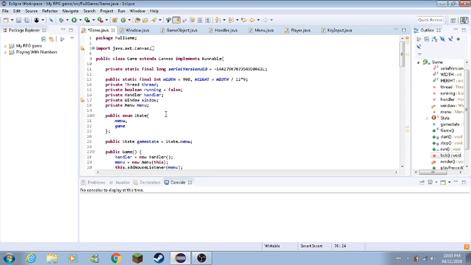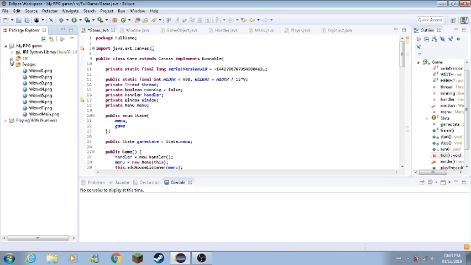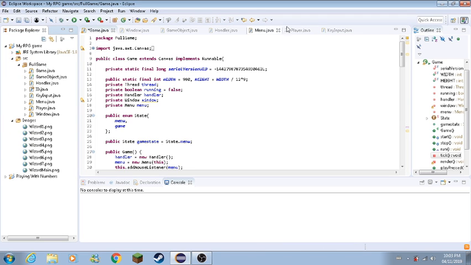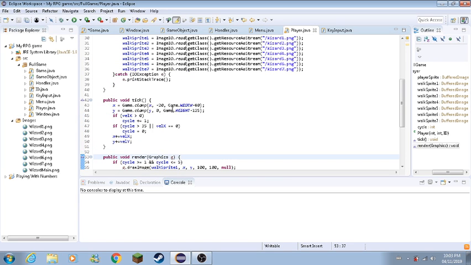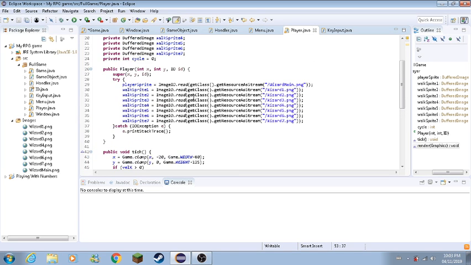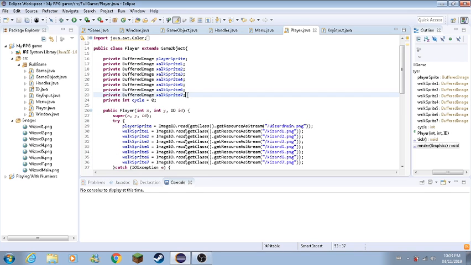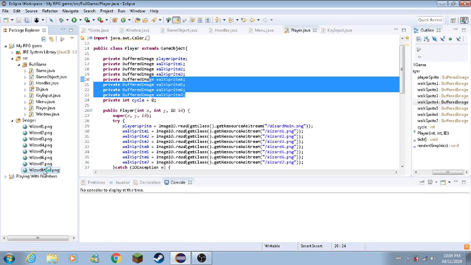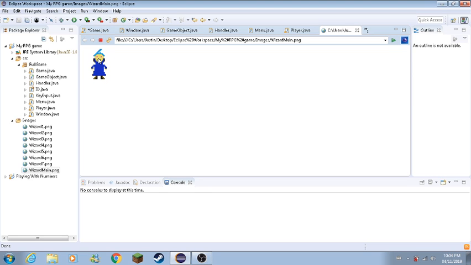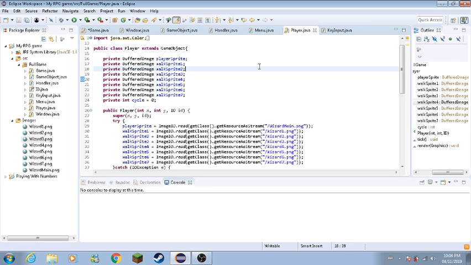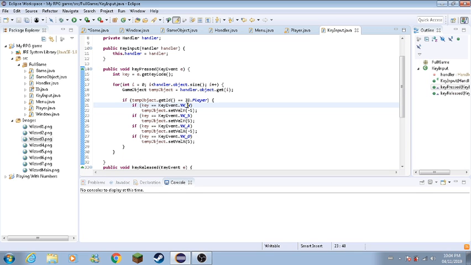Then I have a character that appears on the screen, so I'm going to open up my images, layers right here, player. What he does is, I have 8 images. When he's normal, he looks like this. When he walks, his foot comes up, and he basically does a walking animation. You'll see it when I actually open the game. Then that's player.